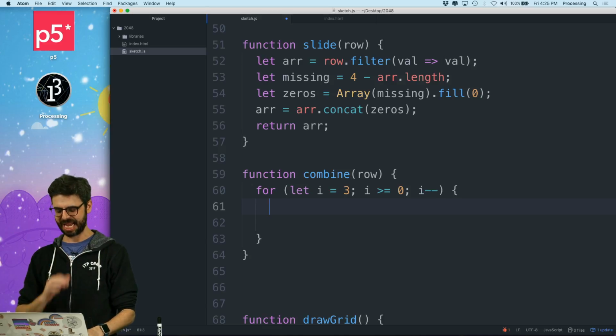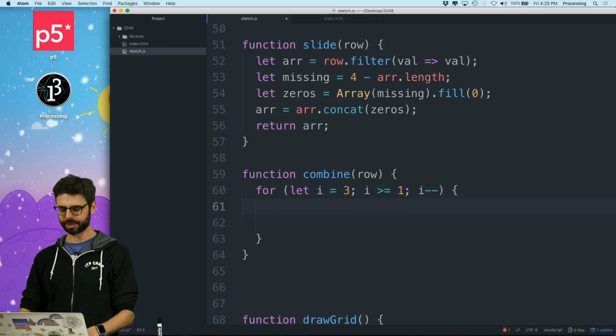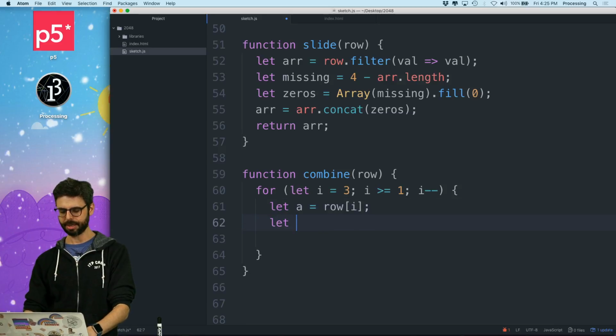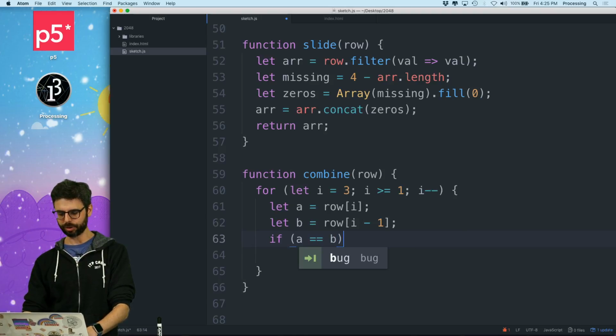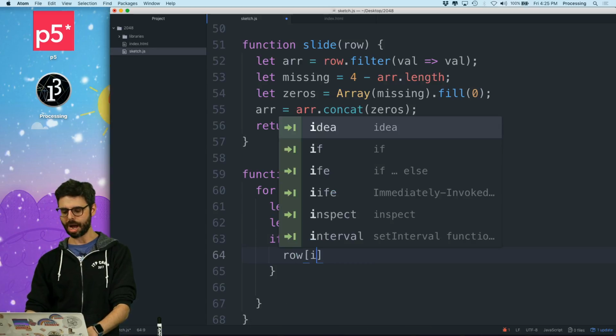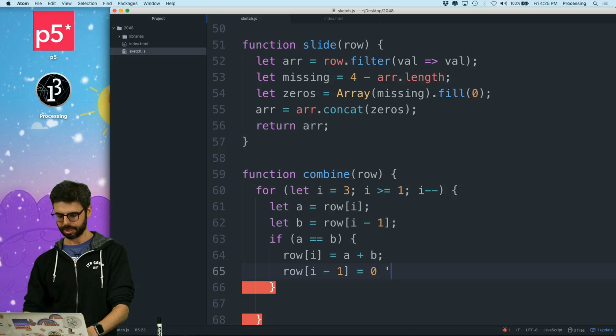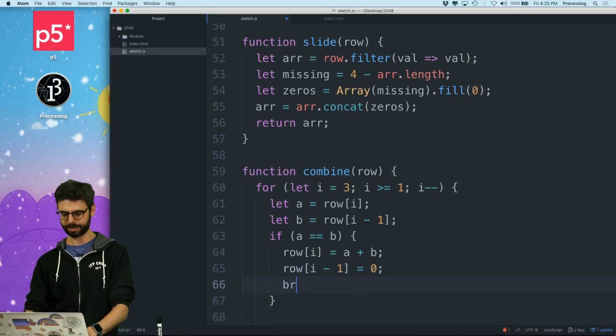And first I want to say A is this one, the current one that I'm at, like the last one. And B is row I minus 1. And if A equals B, then row I should equal A plus B, and row I minus 1 should equal 0. And then I shouldn't do any more, so I'm going to say break.